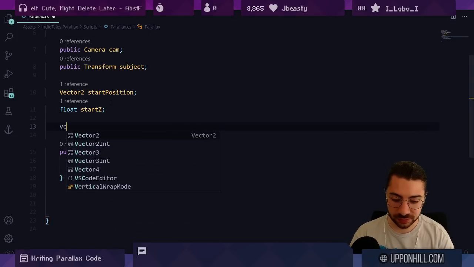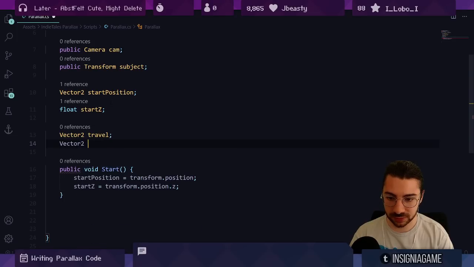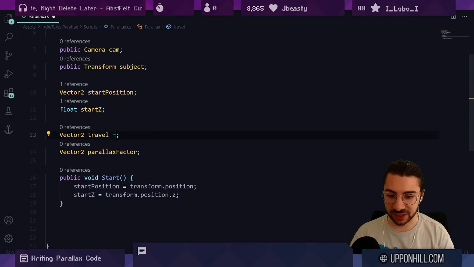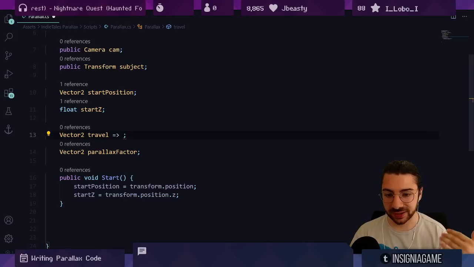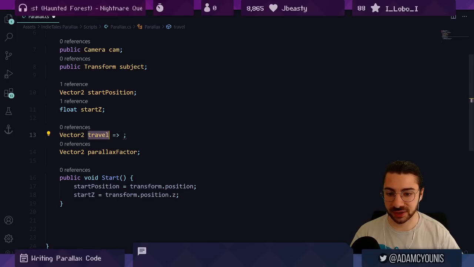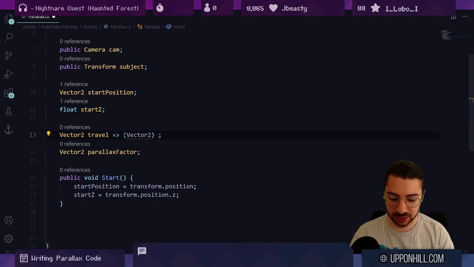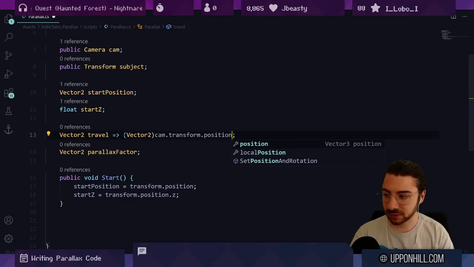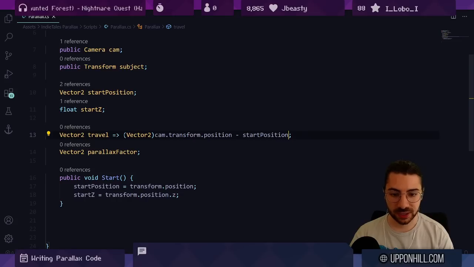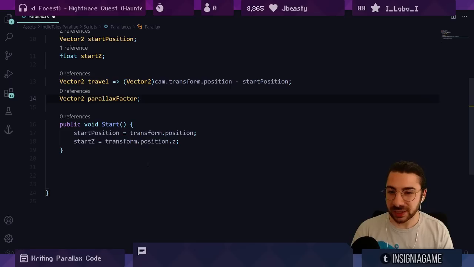One is travel. And the other one is parallax vector. Now, the way we set these is we have equals, and then we have our little arrow. This basically says that what comes next is going to be calculated every time we call this, and it's going to be read-only. So we can't set this inside of the code. It's going to be set right here. And what it's going to be is we're going to cast to vector 2, the camera dot transform dot position minus the start position. Okay, so this is the distance the camera has moved from our original position of the sprite.